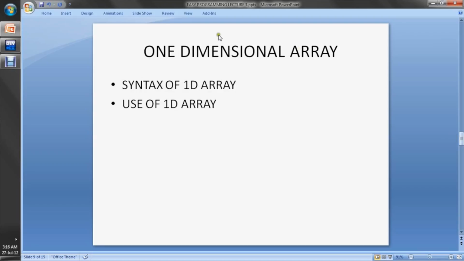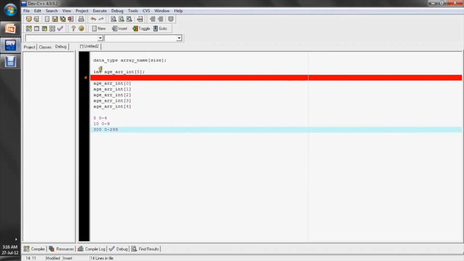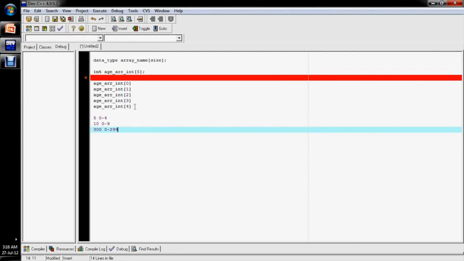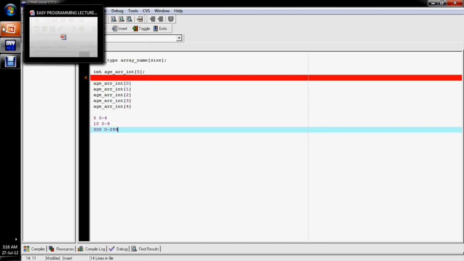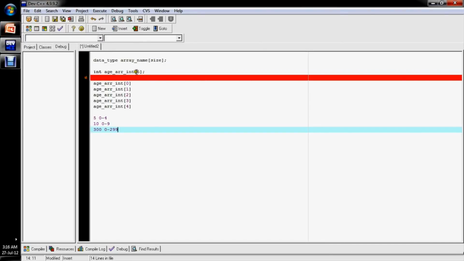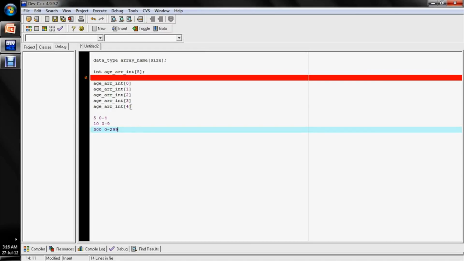Syntax of 1D array and use of 1D array. This is the syntax of 1D array. This is the 1D array. Its size is 5, and 1, 2, 3, 4, 5 are the 5 indexes.